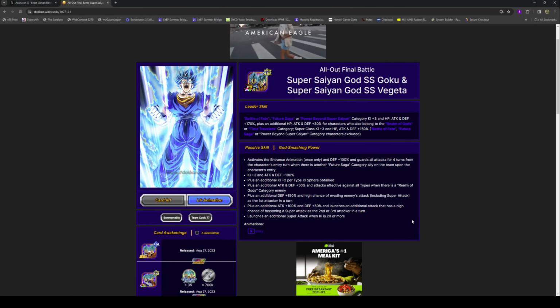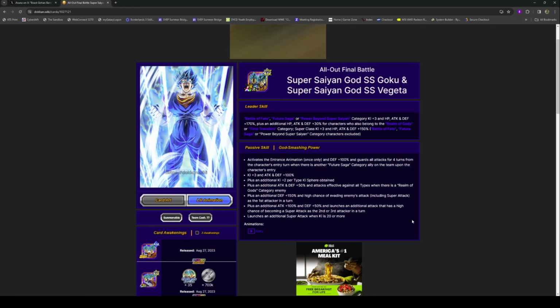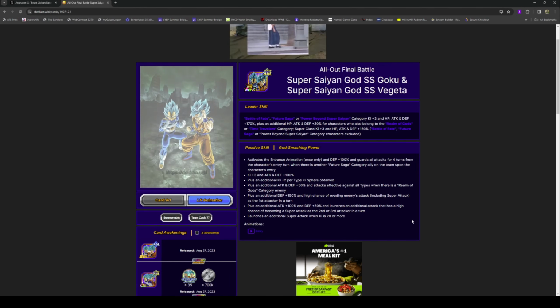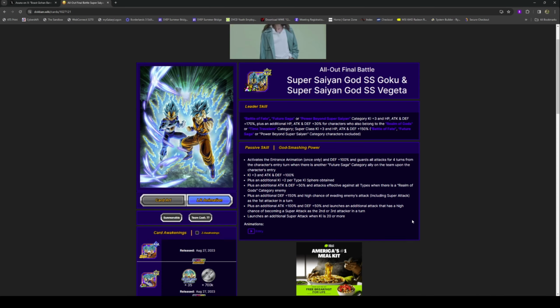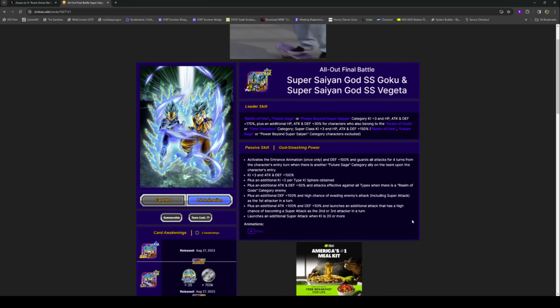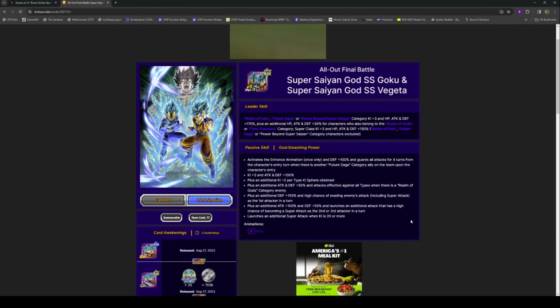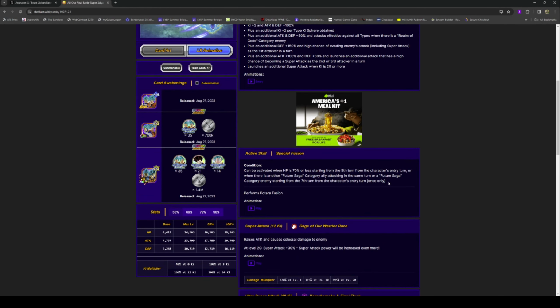They're really bad, actually. I can't sit here and deny the fact that they can tank big boss supers in base, though, when they have the guard. And they can also dodge in base in slot one. The problem really comes in with their condition, right? 70% or less starting from the fifth turn from the character's entry, not start of battle, when they first appear. Or when there's another Future Saga category ally attacking the same turn, or Future Saga enemy starting from the 7th turn.